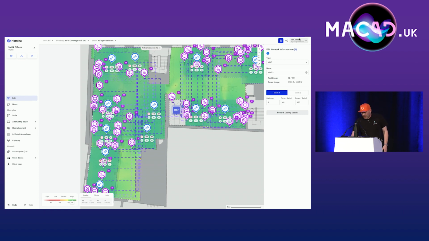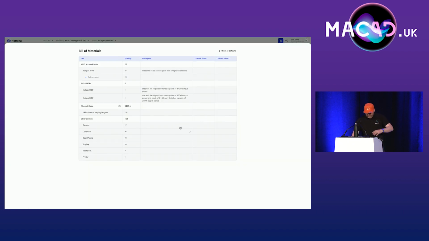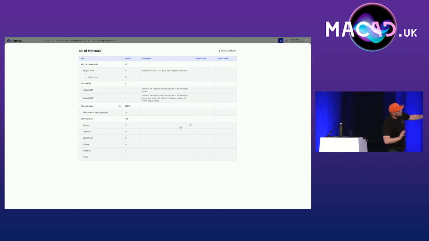Awesome. And you also get bills of materials and all the rest of it, right? So I can click on a bill of materials. I can see everything that I need. And there it is. Right.